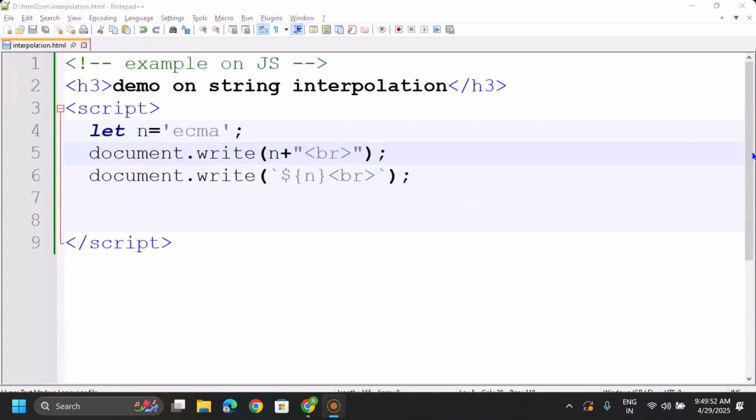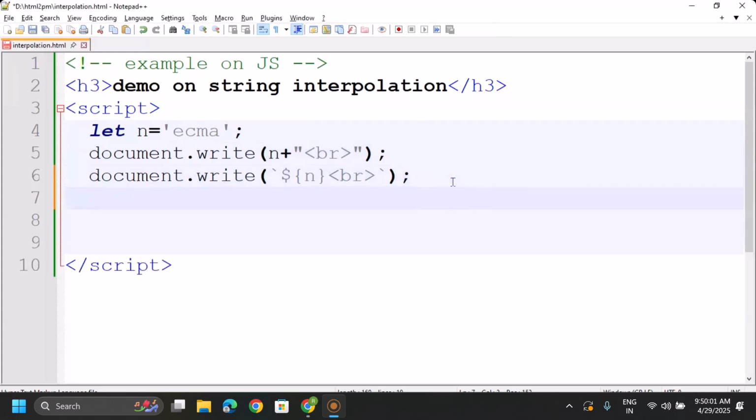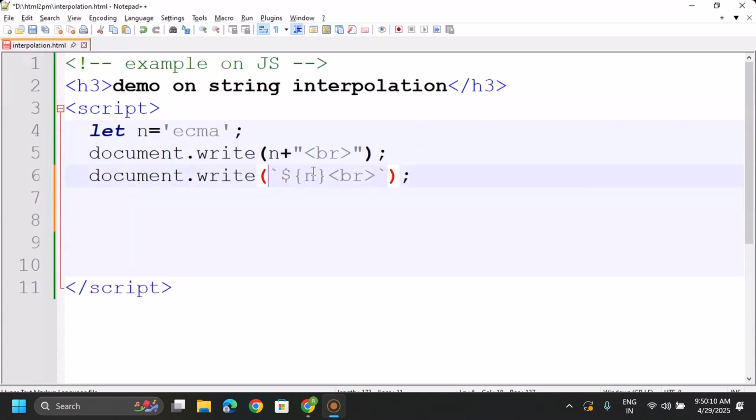Nothing explained, sir. You don't worry. Because on the board, this is regular printing and this is interpolation printing. If you observe this one, how many parts are available in total, sir? Single part, single piece. My variable is available inside that only. My HTML tag also is available inside that only. The total is a single piece.